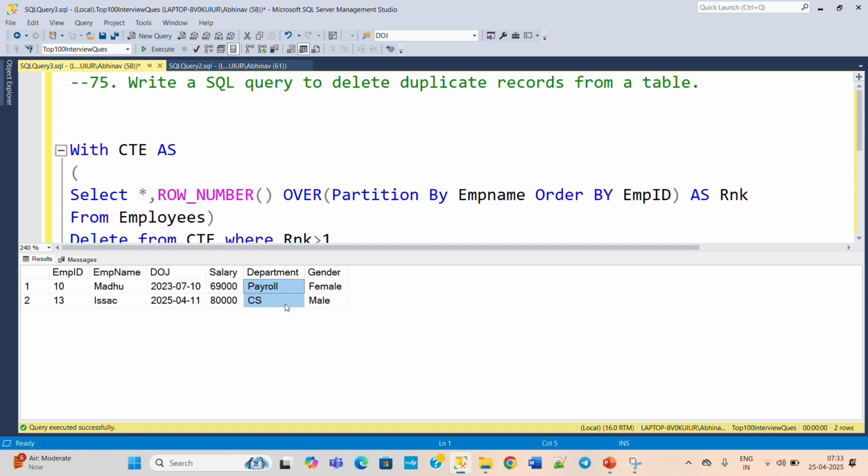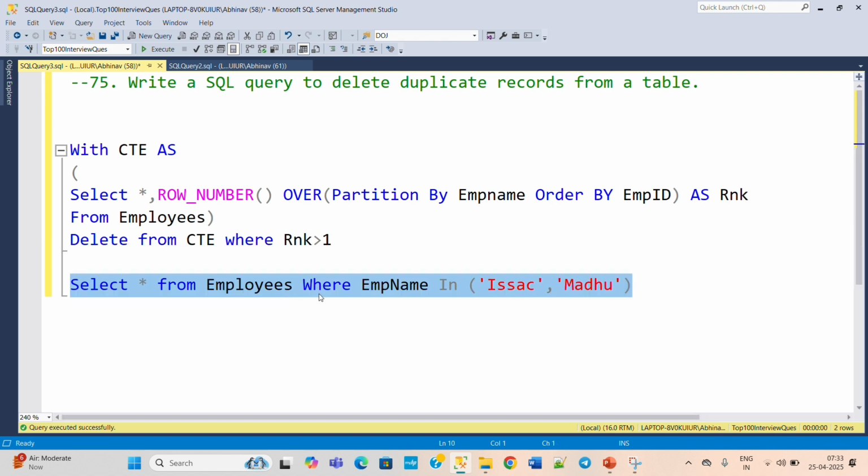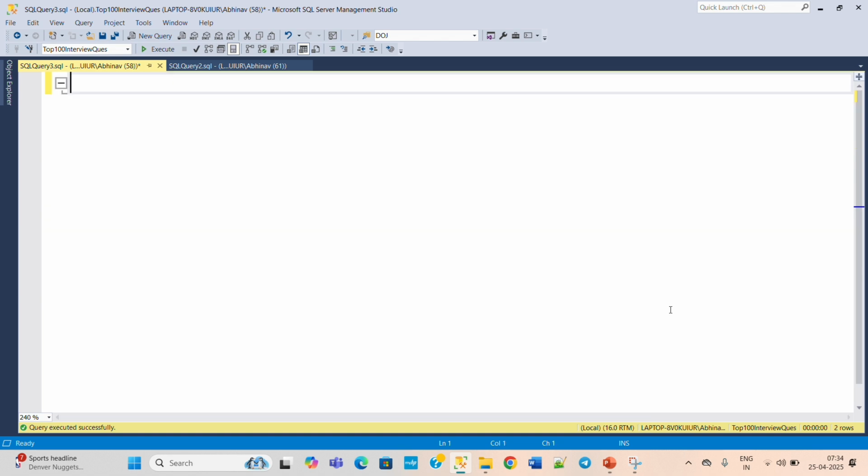So this is clear: how to delete duplicate records from a table. These are very important questions and you must know the logic for this. There are multiple ways to delete duplicate records, but you need any one way. This is important for your work also, and from an interview perspective this is very important. Now move on to the next question.